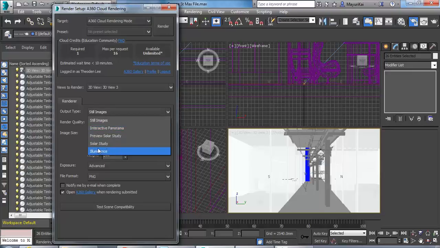So it's really useful actually to render solar studies out of Max, but then the panoramas option also can give you some useful things. And if you do a search online, you'll be able to find programs that you can download that are free that will let you record panoramas. So that way you can get something that looks like an animation, but is going to render in the time of a still image. And that can be really effective.